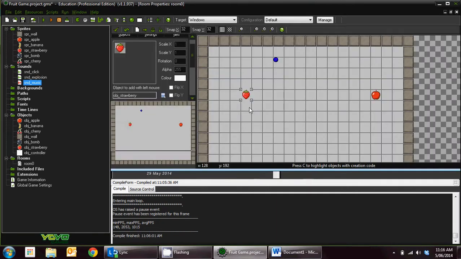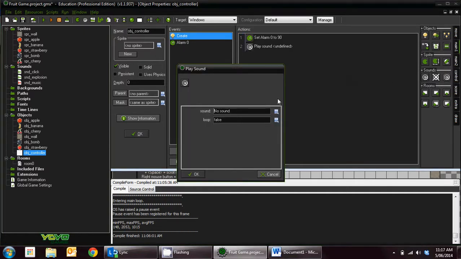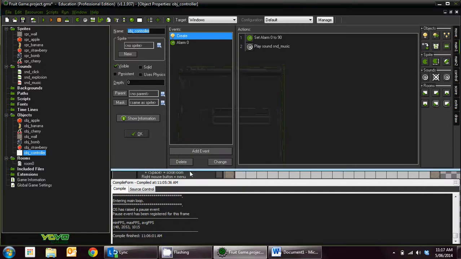So I say OK. So now I've got 3 sounds here: click, explosion, and music. I'm going to go to Object Controller. And in this create one, it's pretty simple. I think it's in control. No, there it is, in main 1, sorry. This button here is basically play sound. Sound, I want to play sound, music, loop. Yeah, look, I'll loop it so it just continues. So true, and you say okay.